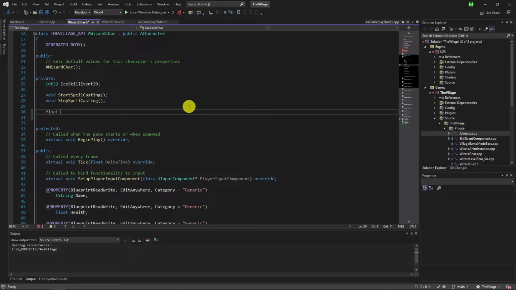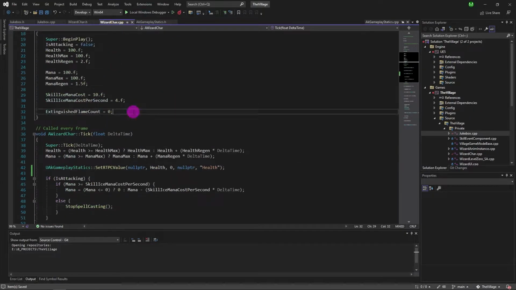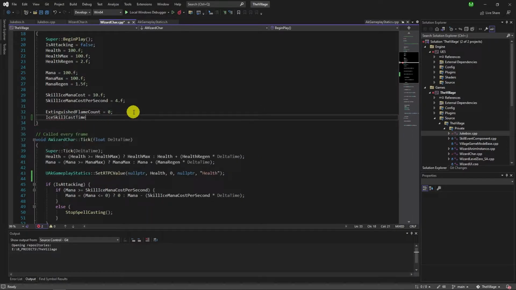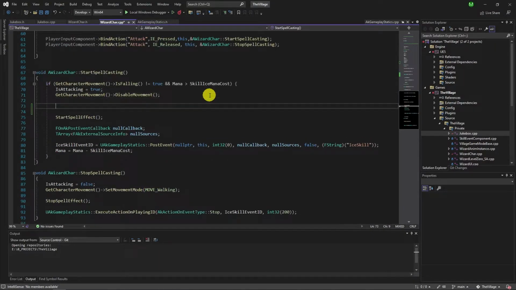Go to the wizard character CPP class and create a private variable to hold how long we have been casting the skill. Initialize this variable to 0 at the start and when we cast the spell.